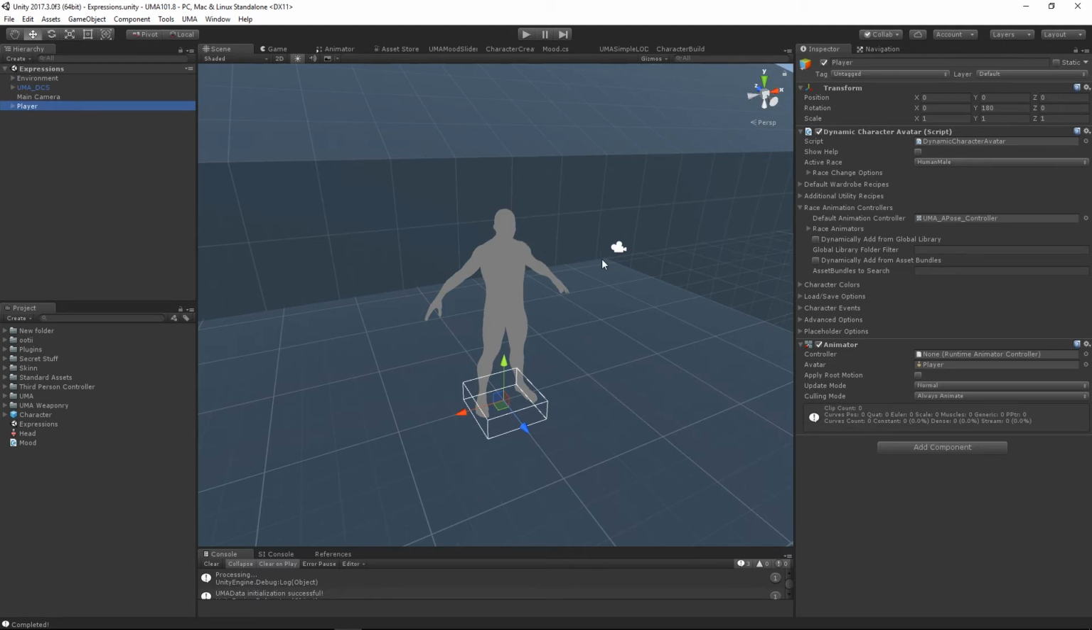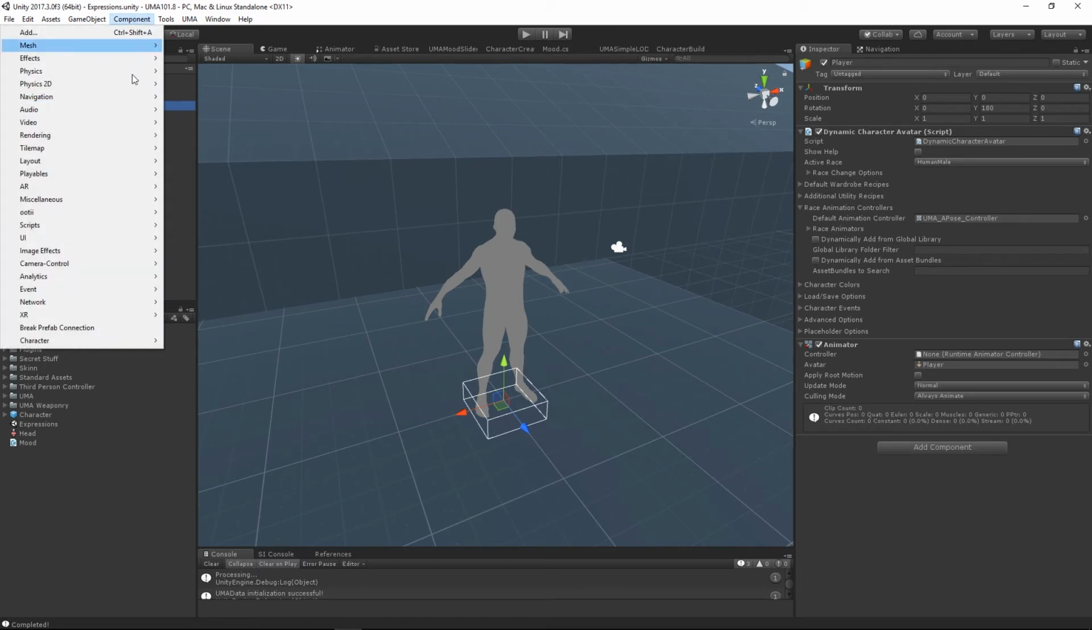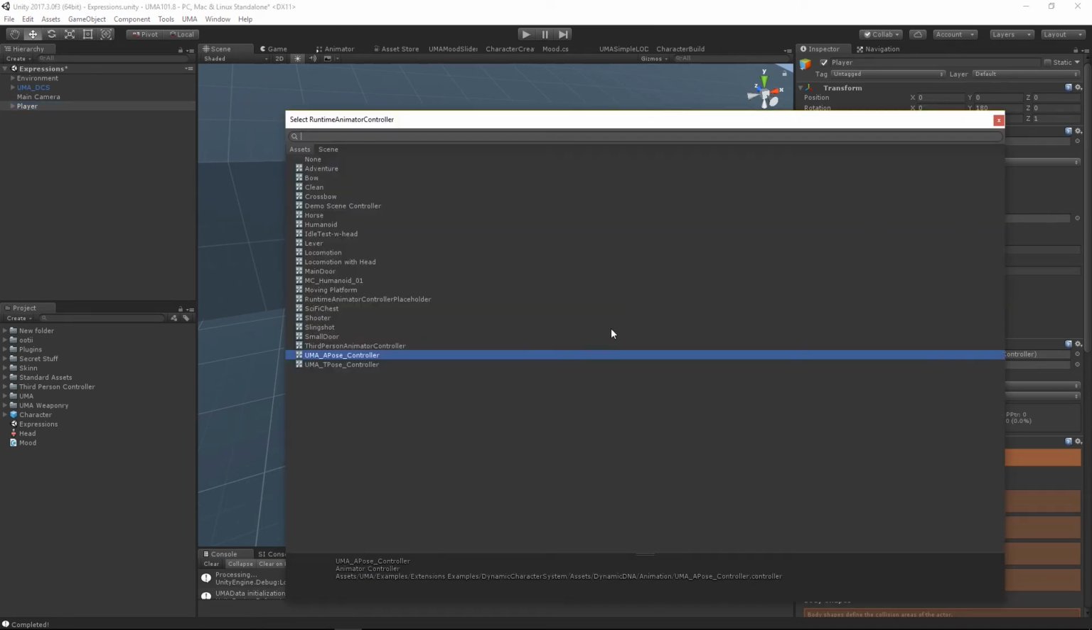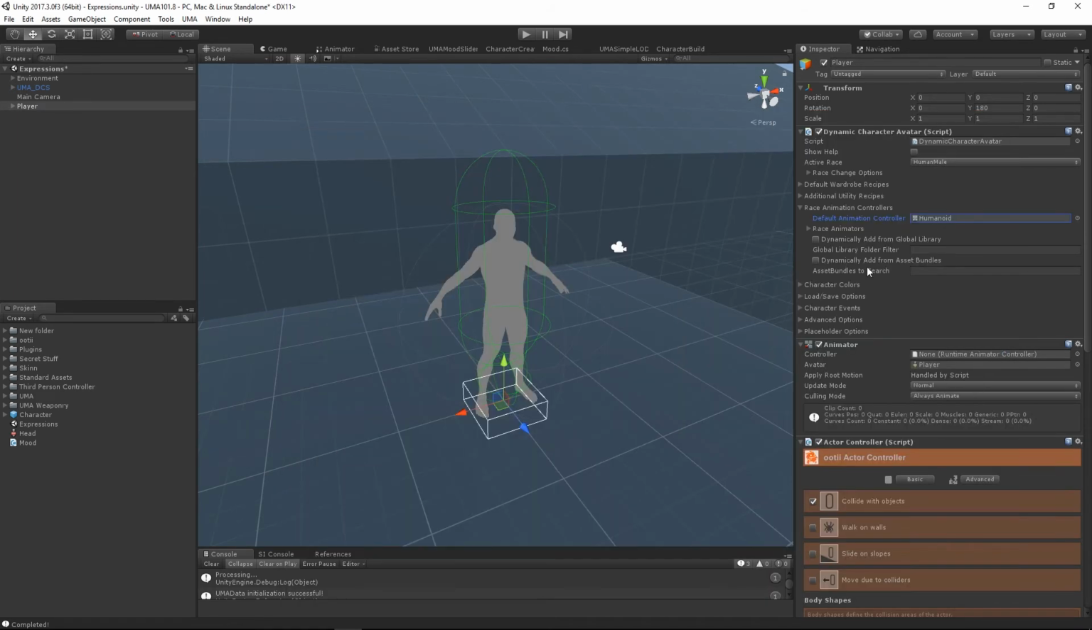it as such. So I'm going to go up to component, ootii, and add a motion controller. One thing I do need to do that's slightly different is I need to add in this default animation controller, ootii's animation controller. So I'm going to open this up, and I believe it's called humanoid. Yep. And that should do it.